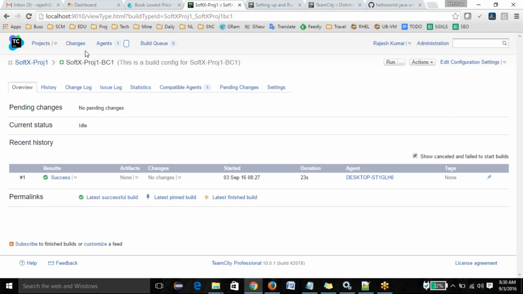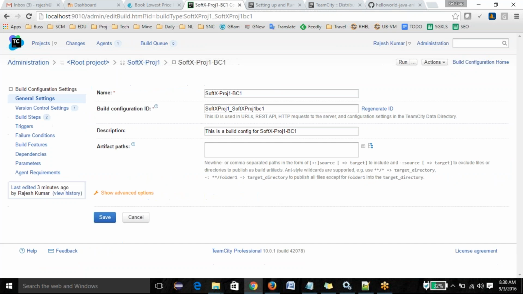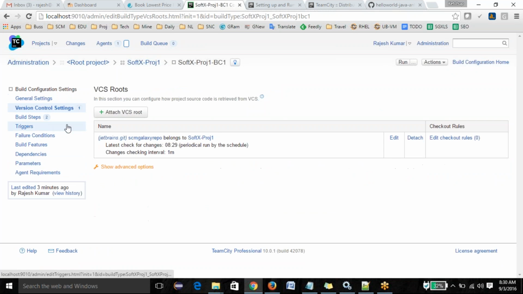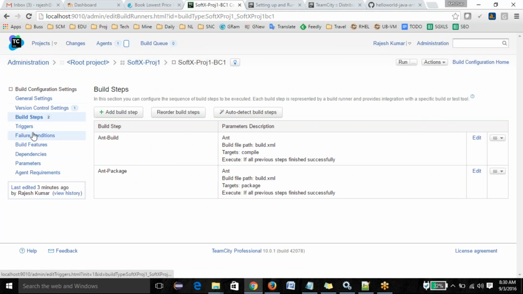Basically, if you want to edit, you have Edit Build Configuration, either at the extreme right, you can go to the version control, which is 1, build steps 2, triggers, build failures, conditions and all. We are not going to touch on those. So this is the way we set up the project.